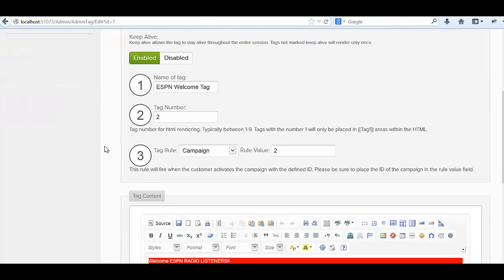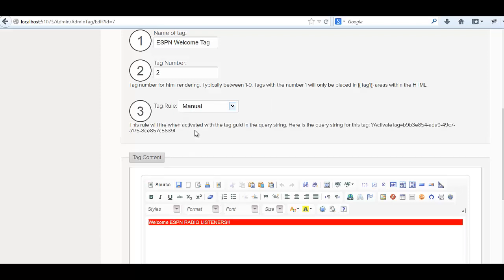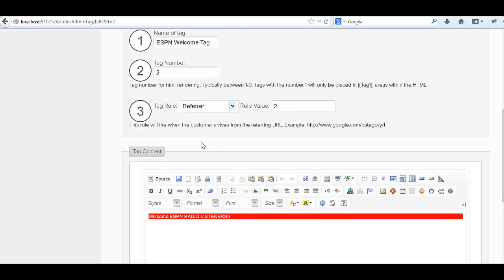So again, that's kind of a basic gist of the tutorial for how to add tags, how to work with tags, and you can set up default tags. This rule will actually fire on all pages where no other tags have fired. Manual tags, this will fire when a tag good is in the query string. So for instance, if you activate tag that right there, that will actually fire the tag. So that's good for links on websites or various other things.